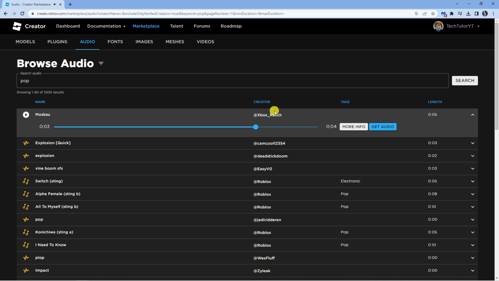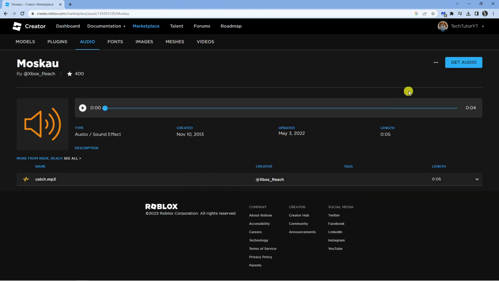Okay, and once you've clicked on to play, you're going to get two options at the far right. You're going to get more info and get audio. So what you want to do is click onto more info. And if you want to get the audio, just go ahead and press the blue get audio button here.